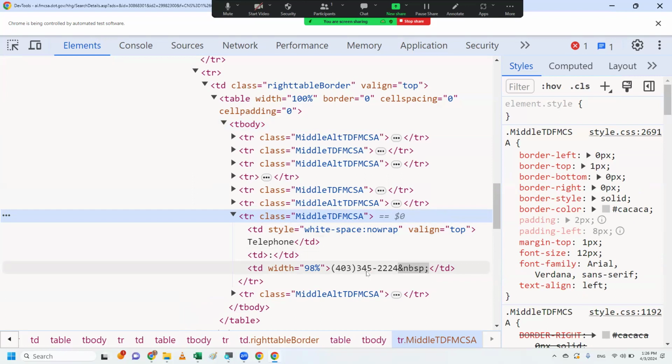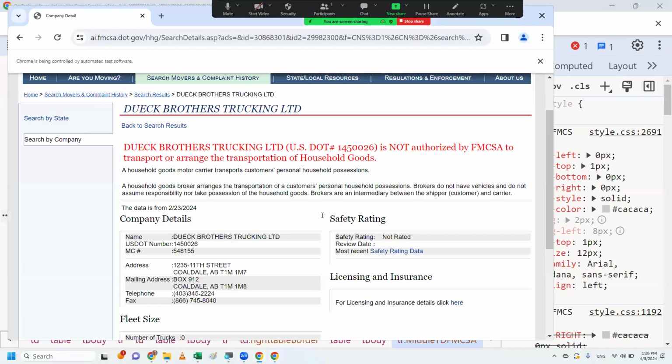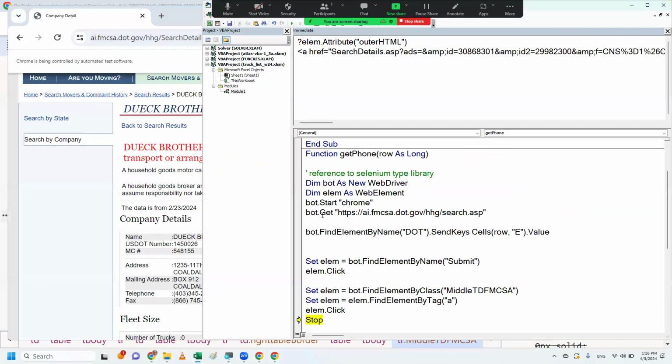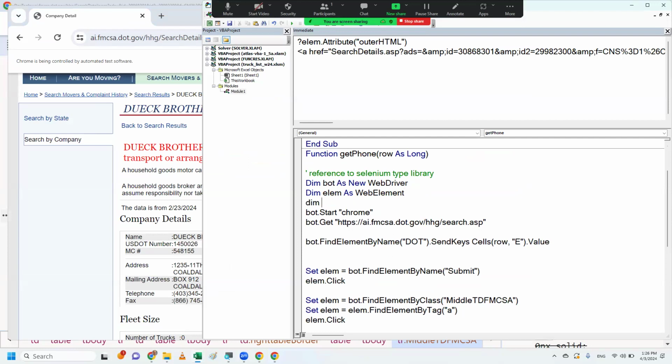Here's what I'm going to do. I can see that there are multiple of these that are this middle TD FMSA class. But let me narrow it down to these. And then I'll get a collection of those, and then I'll loop through them and just kind of look at each one until I find the one that says telephone. That's how I'm going to give this a shot. So we'll be getting elements by class. Now, this one, I'm going to need to have a whole collection of elements. So let me dim LMs as web elements, plural.